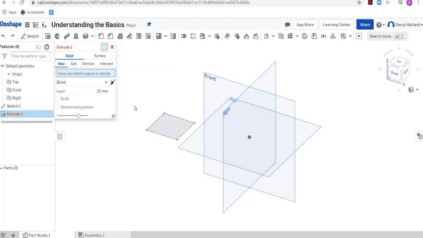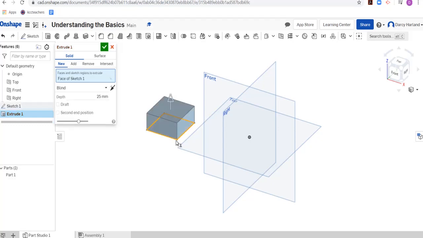I'm going to tell it by clicking on the area. This square is what I want to extrude, and you can see it's stretching that upwards. Now you'll notice in this box, the default setting for the amount of extrusion is 25 millimeters. I want to make this a cube, so I'm going to make it not 25, but 50 millimeters. I'll hit 50, hit enter, and it stretches up to 50 millimeters. Now I'm happy with that.